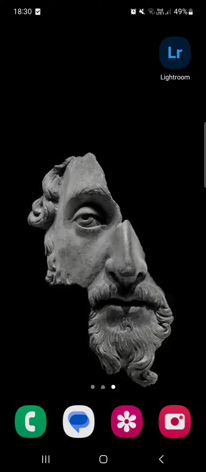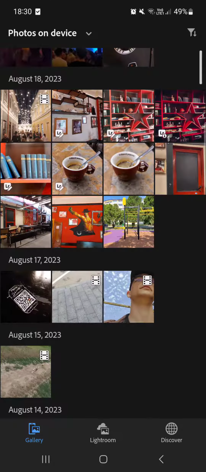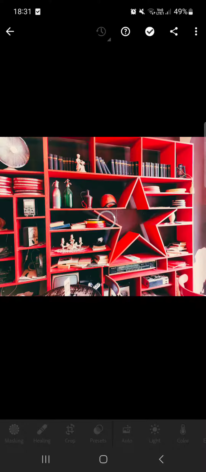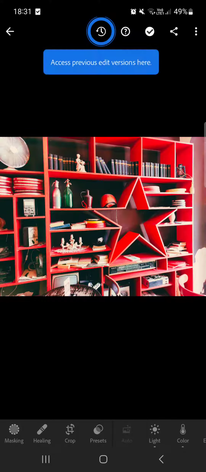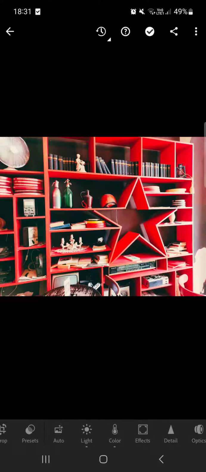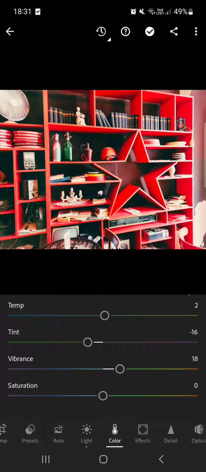First we have to open up the Lightroom app. And here in the Lightroom app, from the gallery, we have to select a picture that we want to edit. Let's say it's this one. After it loads, we can slide the little select bar in the bottom and select color. And in color, if we scroll down, we find Vibrance.